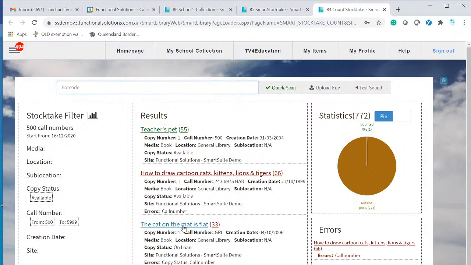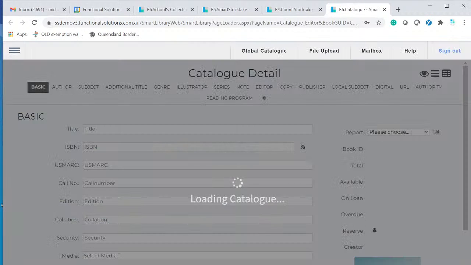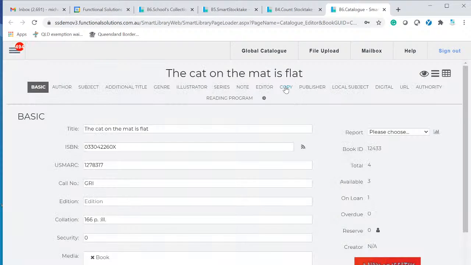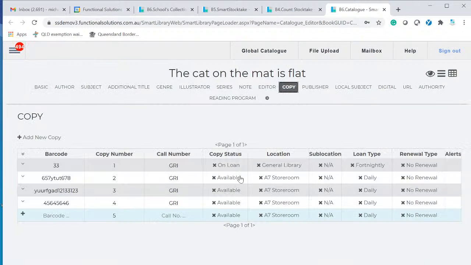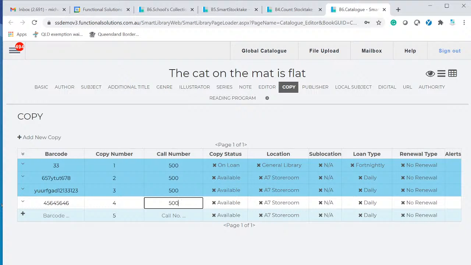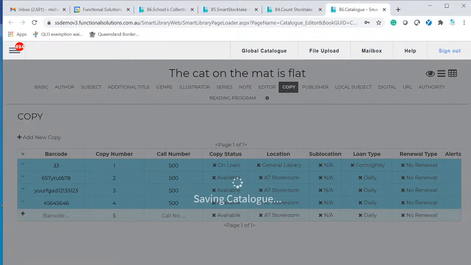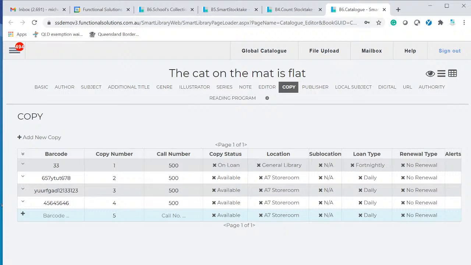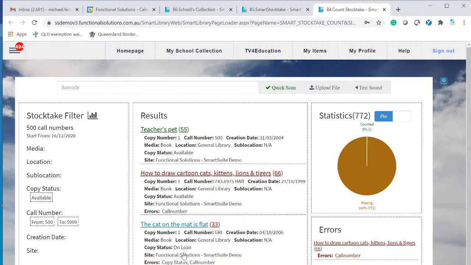I'll go in and change the cat on the mat. So the cat on the mat is here. It's telling me it doesn't belong in the stock take. I know it does, so I'm just going to go in the copy area, and I'm going to go, that's 500. I'm going to zap in this one, 500. I'm going to fix this catalog record up, 500. Okay, and I can go save. And of course, if I say, no, this is an old book I don't want, I can even delete it. Okay, that's all there is to it. So there it is. It's all fixed up.